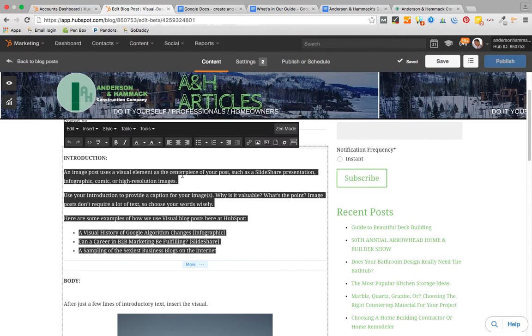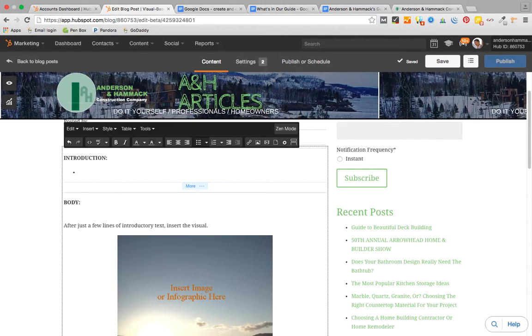HubSpot does a great job of helping to create content that makes sense. So does Marketo, so does SharpSpring, or not so much Pardot. They kind of do, they're coming around. But in this case, HubSpot is our tool. So we're going to go ahead and delete the information that we have here.